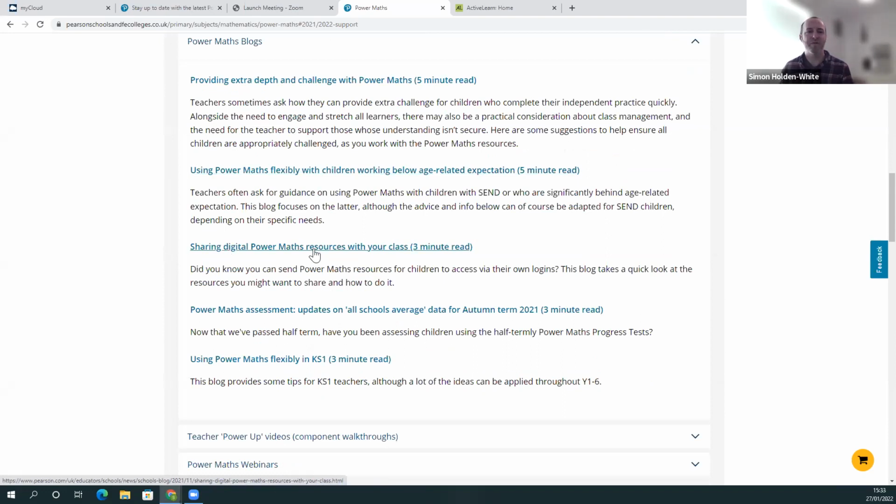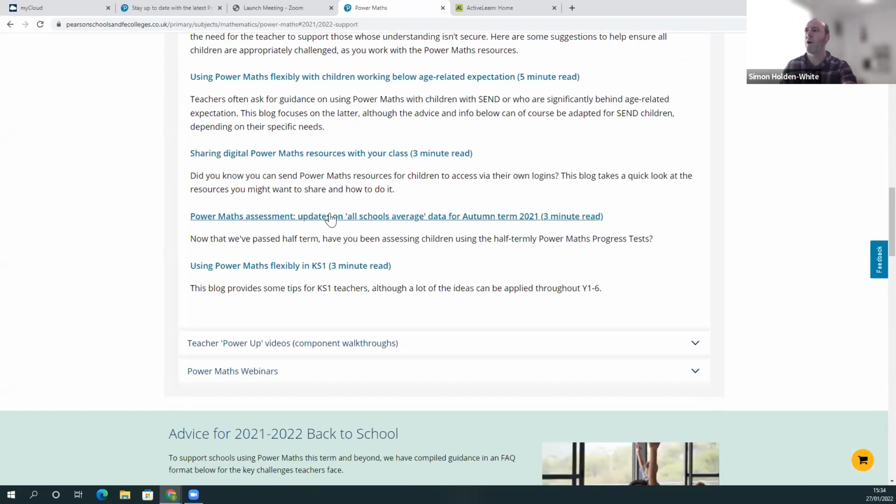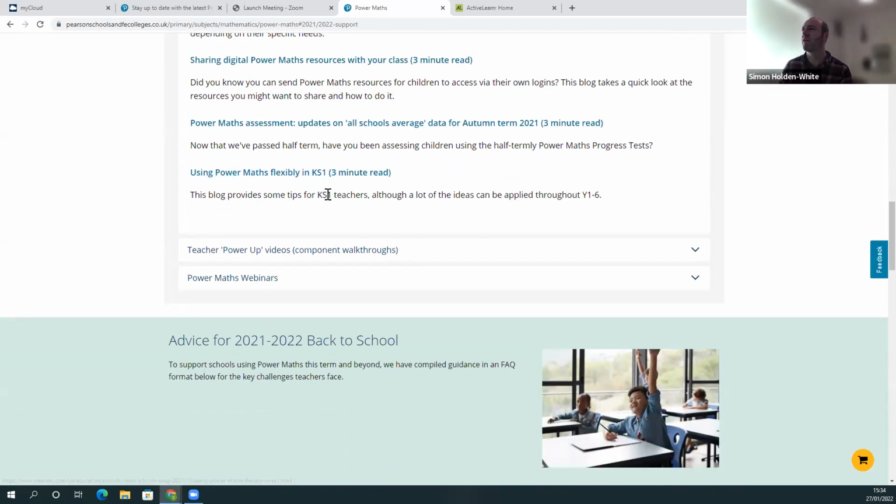Then underneath that, we've got a blog on allocating resources to pupil logins with Power Maths, and then a blog on assessment. That one summarizes average scores from the progress tests using data from the online markbook. So that's a termly thing to update everybody on scores in the progress tests.